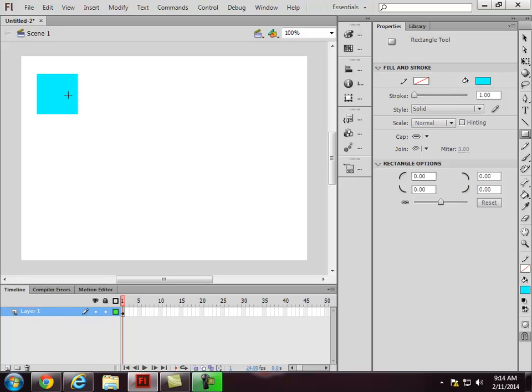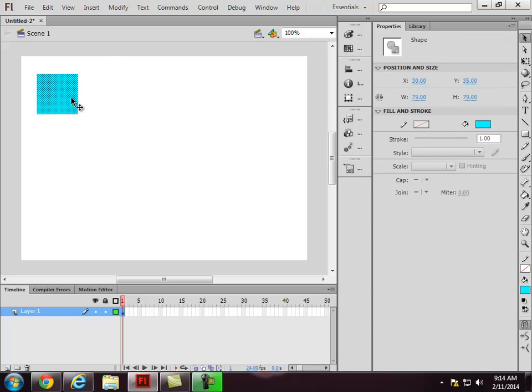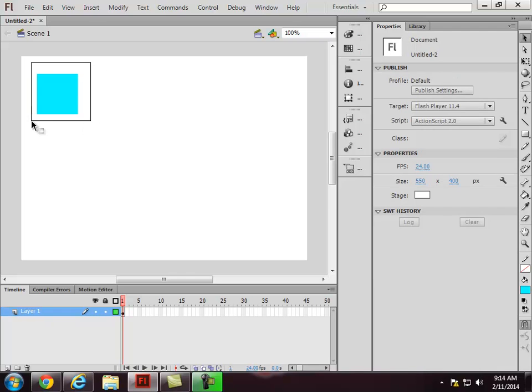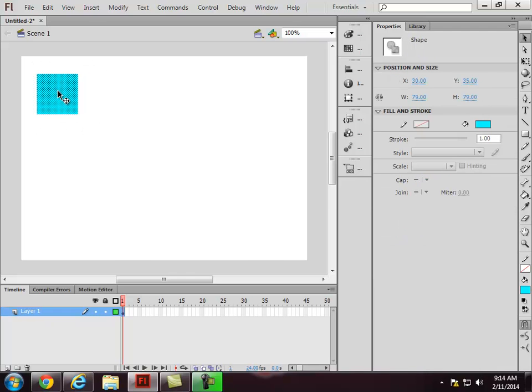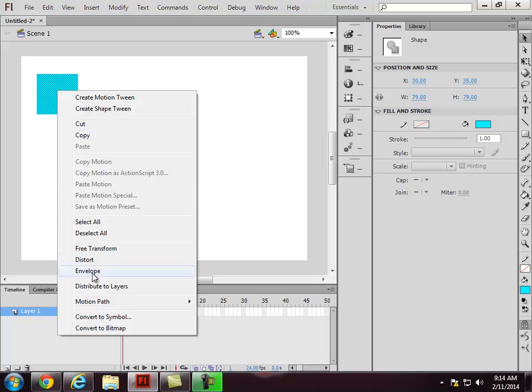So the first thing we do to make anything move, you want to convert it to a symbol. So we're going to take our selection tool up here on our toolbar, the first item, and then select our object. You'll notice that it gets all these dots when you have it selected. There's two ways of selecting. You can click the box or you can just put a box around it. So next thing, right click on the box and select convert to symbol.